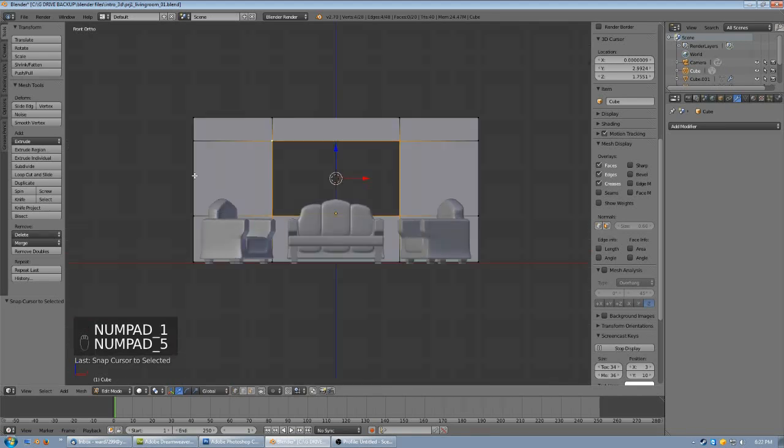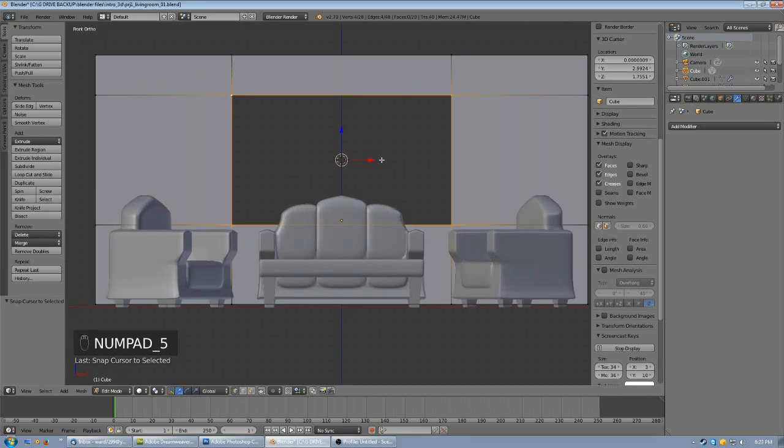So now if I go ahead and go back to front view and turn on the orthographic, we can see everything nice and flat again.